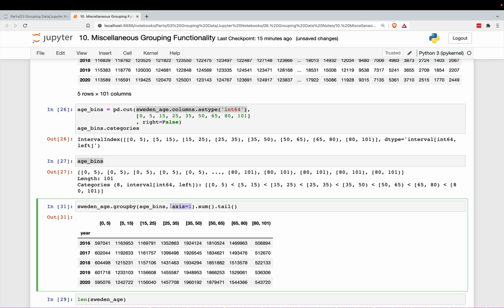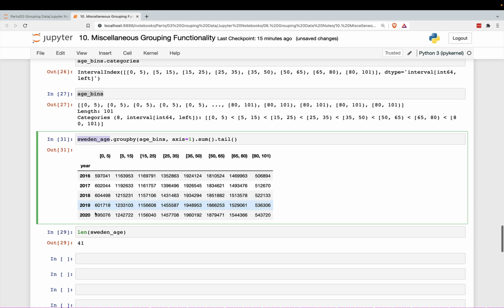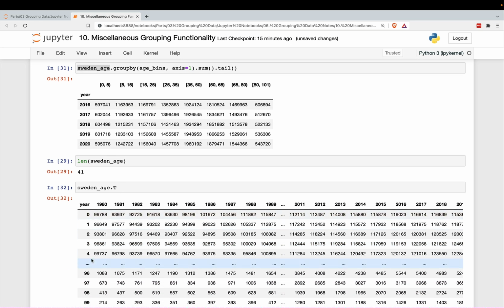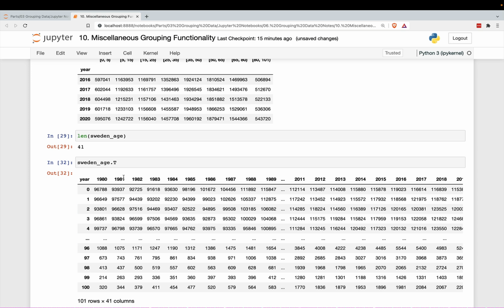This is pretty rare, which is why it's in this miscellaneous grouping functionality. It does not come up often, but it is something interesting and something that you can do. Of course, you can transpose your data. If you want to group this the normal way, you can just transpose this, and then you can group how you normally would.